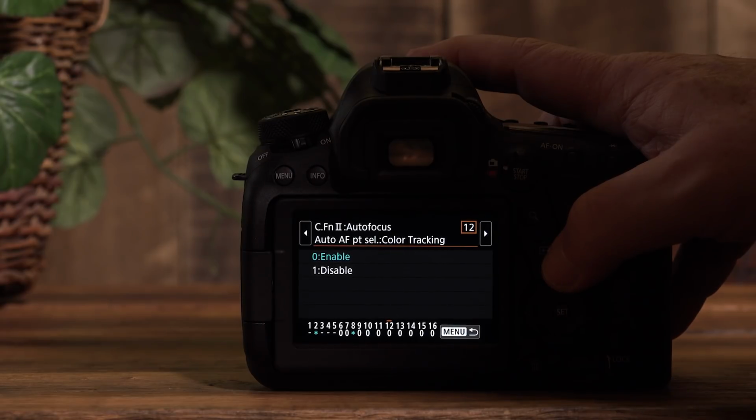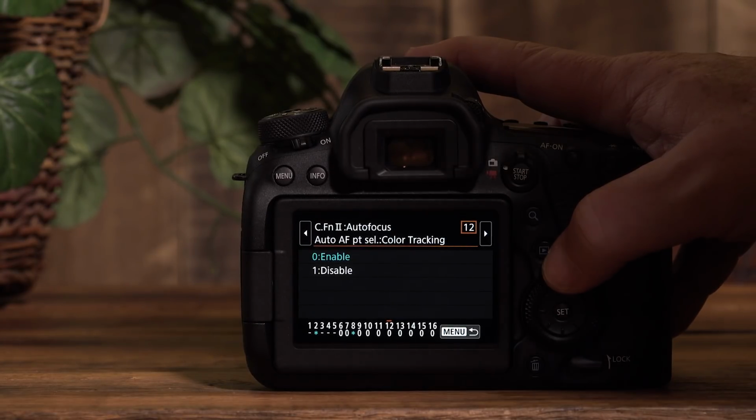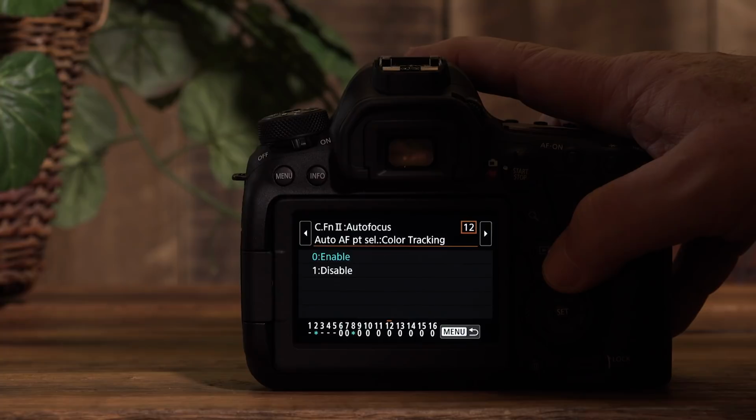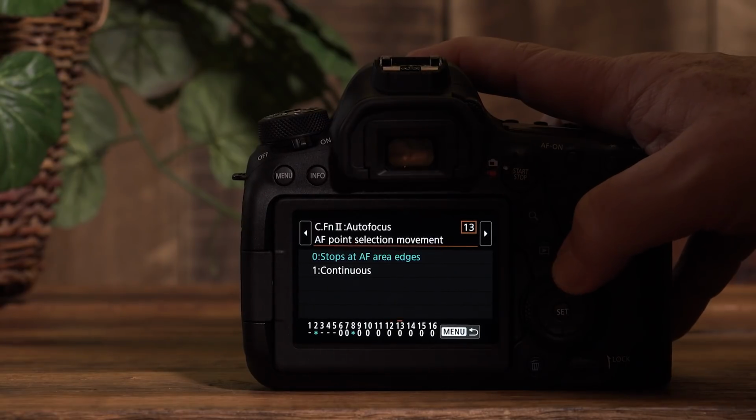Moving on, the auto AF point selection color tracking, enable versus disable. One of the things that the autofocus uses when it's in the autofocus or servo mode is to track color, because cameras are very sensitive to that, of course. If you leave it enabled, it allows the sensitivity of the camera to be a little bit faster in the way things work. I always recommend leaving that one enabled.